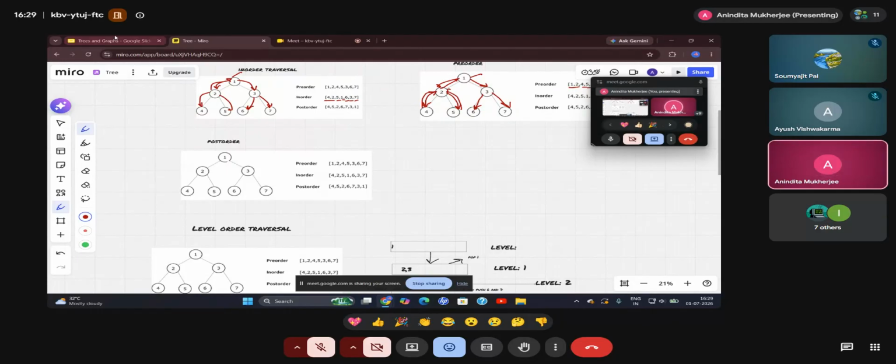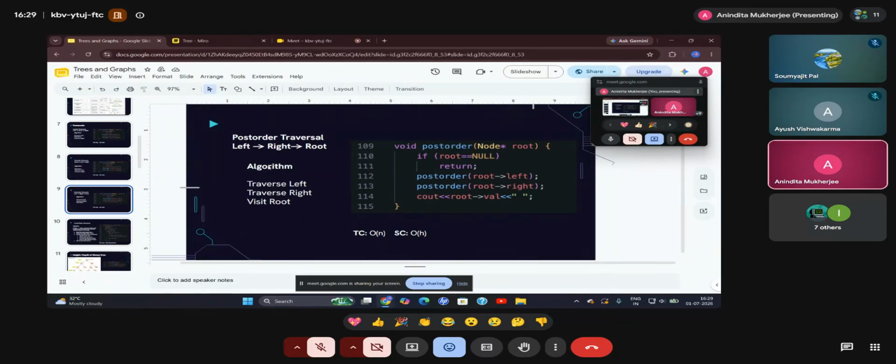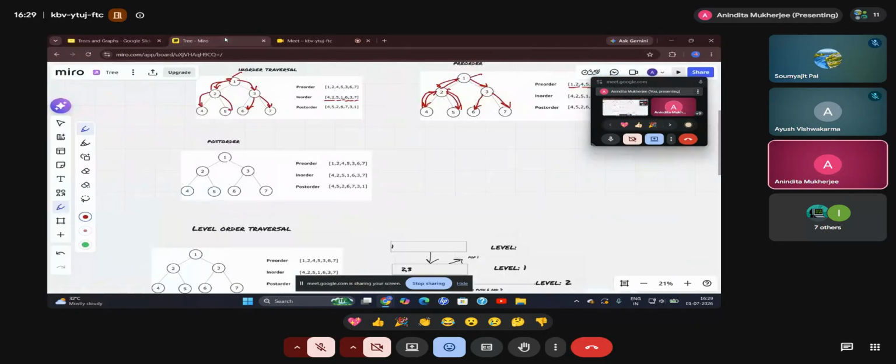Okay, then post order traversal. Let me move on to the post order traversal. First left, then right, then root. Post means after, so root will be after. So this is the code. The base case remains the same. Then first we move to the left, left, left, left, as you can see. Then you move to the right, right, right, and then you print the root value. So I'll show it to you here.